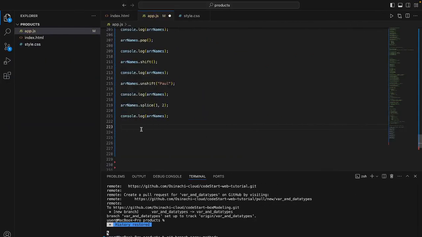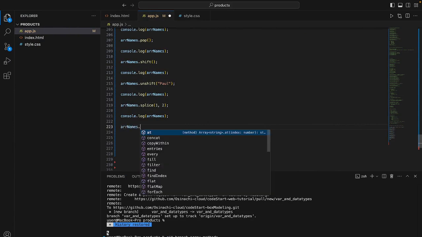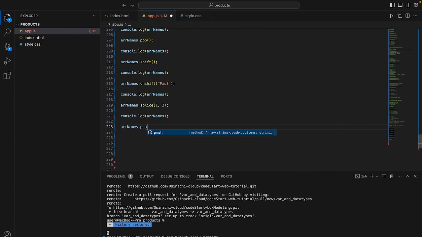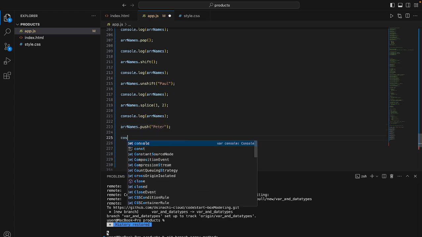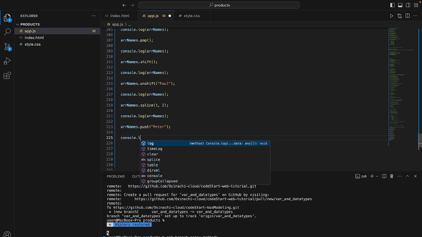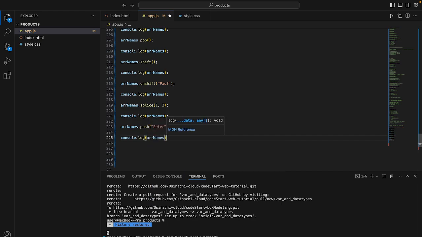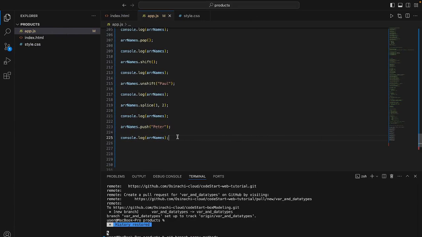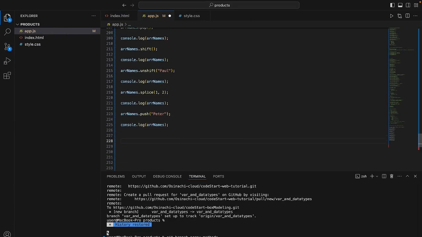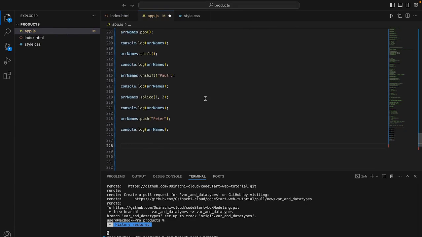At this point let's just do something. Let me add another name. So I'm going to say array names dot push, Peter here, and then console.log array names. So we have Peter has joined us in the list of names, and let me do a basic map operation and let's see what map does.